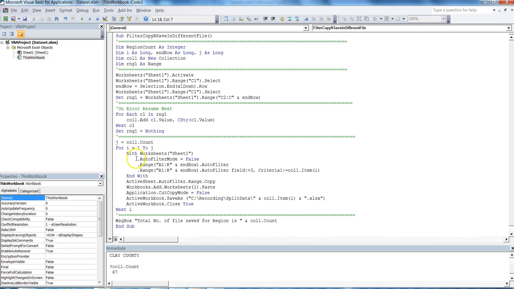Now then we have used the with worksheet sheet 1, and then you can see how to filter. Dot auto filter mode equals to false. That means if it is filtered, then we are just removing the auto filter, and after that you can see dot range a1 to r, and then the end row dot auto filter. That means we are filtering the data from a1 to the last row of the r, and then range a1 dot r, and then end row dot auto filter, and then you can see field equal to 3. That means ABC. So in C we will be defining the criteria.